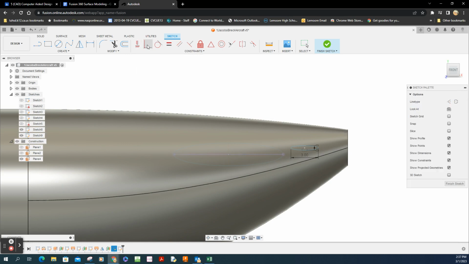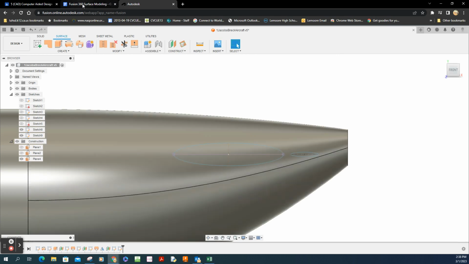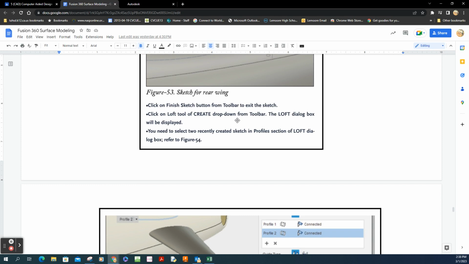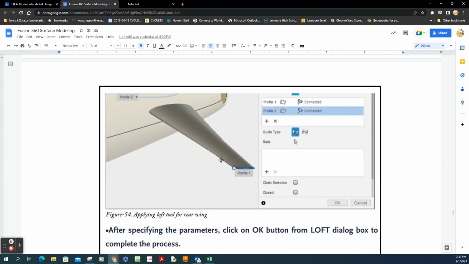So let's go to the coincident tool. Let's pick the point, and then this purple line, and there you go, it's snapped. It's exactly what you want. When you finish that, take a look at the directions, see what's the next step. Use the loft tool and look at 54. So here it is, 54.